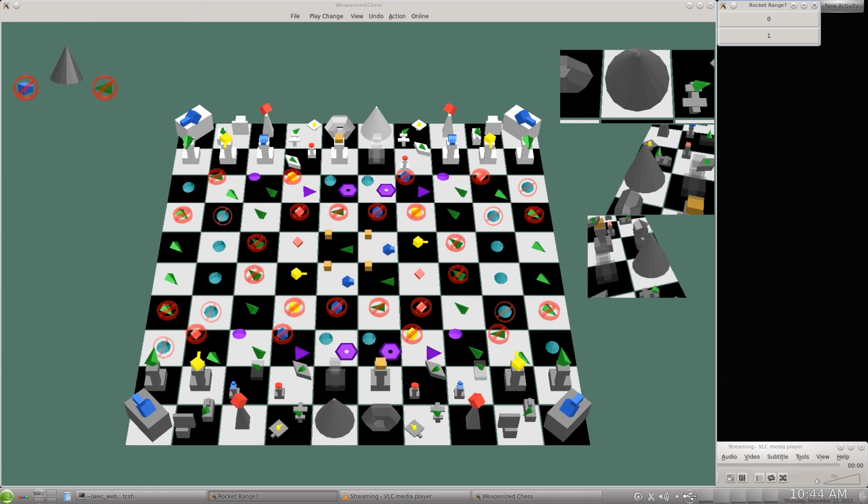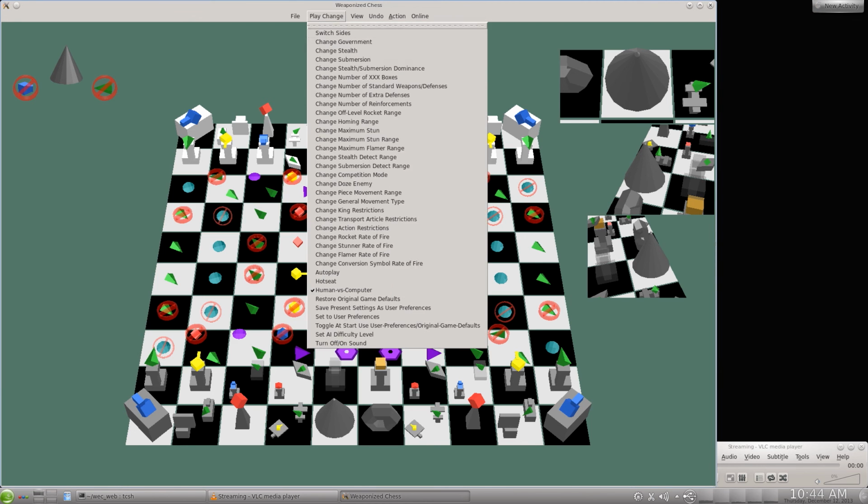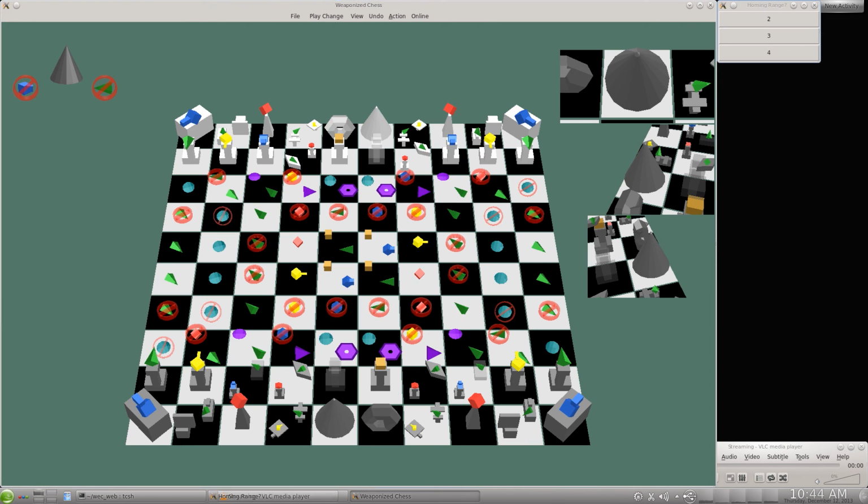That is the range at which a piece that is in the air firing a rocket can hit something that's on the ground. It's also how far away a piece that's at sub-level firing a rocket can hit a piece on the ground. The homing range, that is the distance from a firing SAM launcher at which it can lock on an enemy piece that's in the level in which it fires.